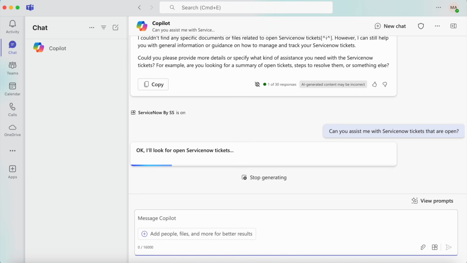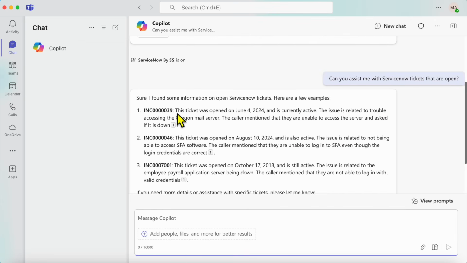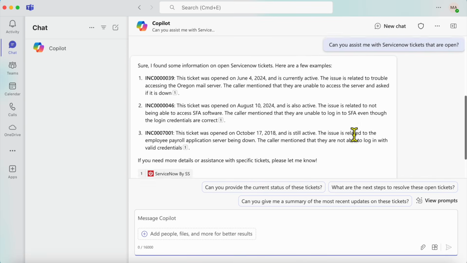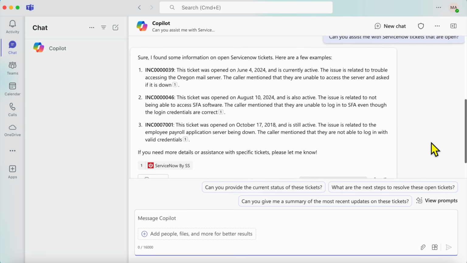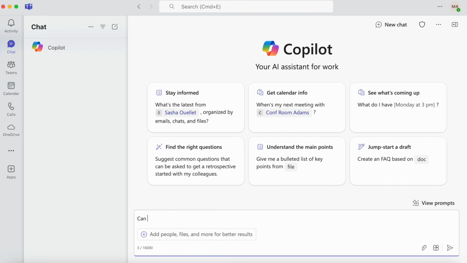And voila, this time it comes back and it actually gives me some information from that ServiceNow instance that we connected this connector to. So here's a bunch of cases that it took. Obviously, again, with Copilot, the more specific you are with your prompt, the better response you're going to get. So that's the connector. It's working inside Teams. Let's do some additional prompting.